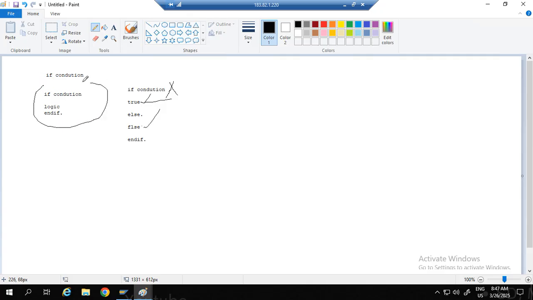This is a simple if. This is if else. Understand the difference, okay? If this condition is matching, this statement will get executed. If it is not matching, this complete if statement will get skipped. In the same way, in this example, if this condition is true, then this true logic will get executed. If it is false, it will go to this false code. It will not execute this logic.